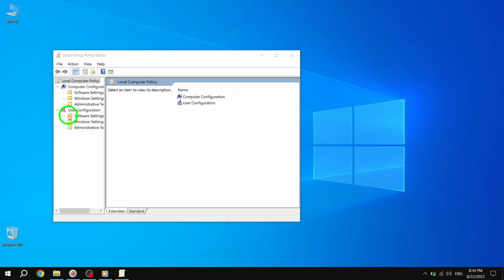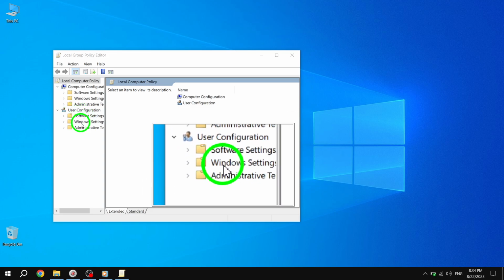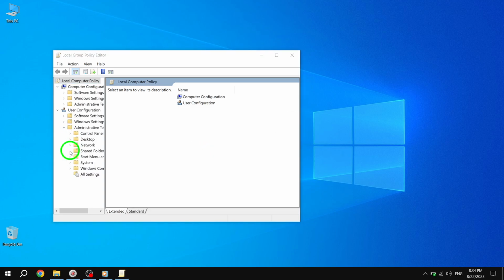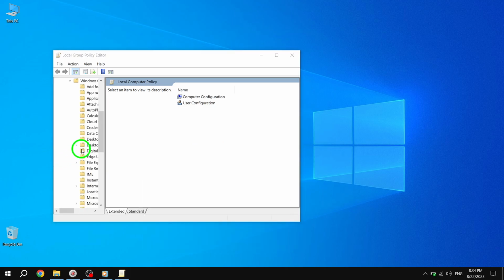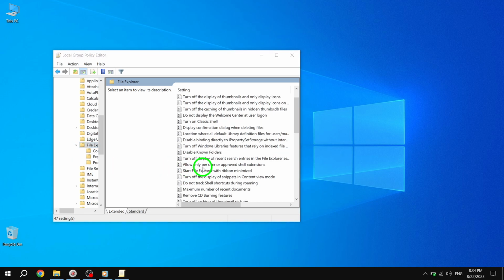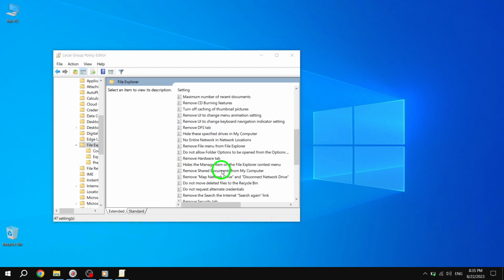Once the Local Group Policy Editor opens, navigate to User Configuration, then Administrative Templates, followed by Windows Components, and finally, File Explorer. These options will be available in the left pane of the editor. Step 3. In the File Explorer folder, you will find a setting titled Prevent Access to Drives from My Computer. Double-click on this setting to modify its properties.